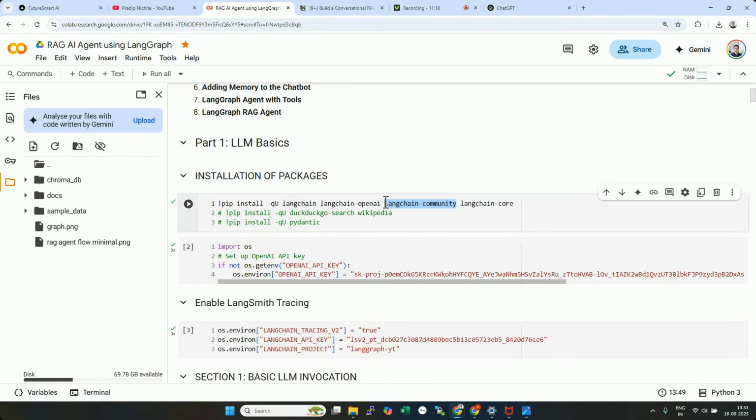The LangChain community, for example, let's say I'm using Tavily search or the DuckDuckGo web search or something, you require some community packages. And the LangChain core is basically all the things, the messages, the prompts you see, they all come from the LangChain core.